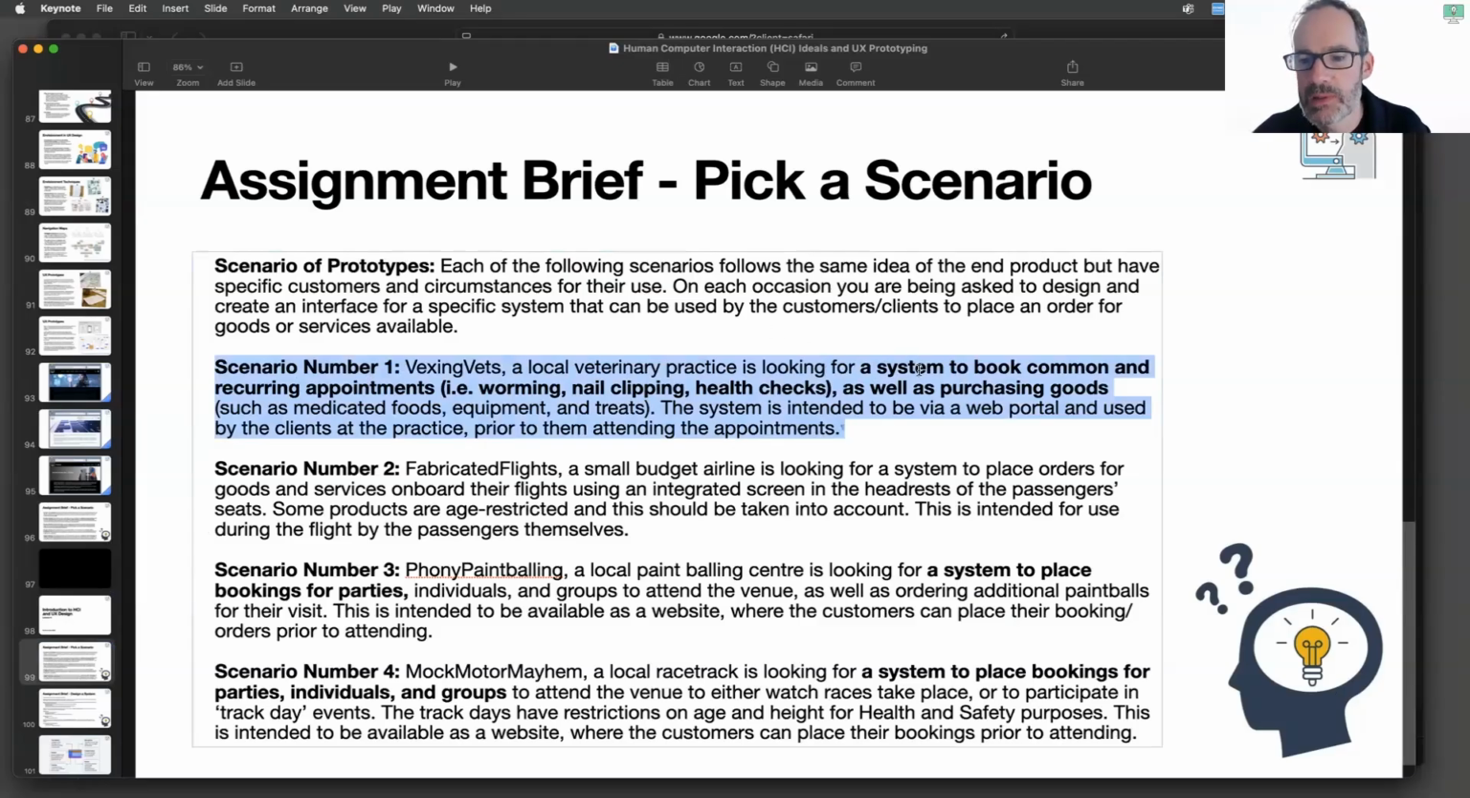A vet practice is looking for a system to book common and recurring appointments, as well as purchasing goods. So main pages there would be the home page that the person arrives at when they go to the site. On the home page, you could have a button that says book here. You could also have other buttons that might say something like book worming, book nail clipping, book health checks, or something like that if you wanted. These are the main types, and these are explicitly referenced in the assignment text.